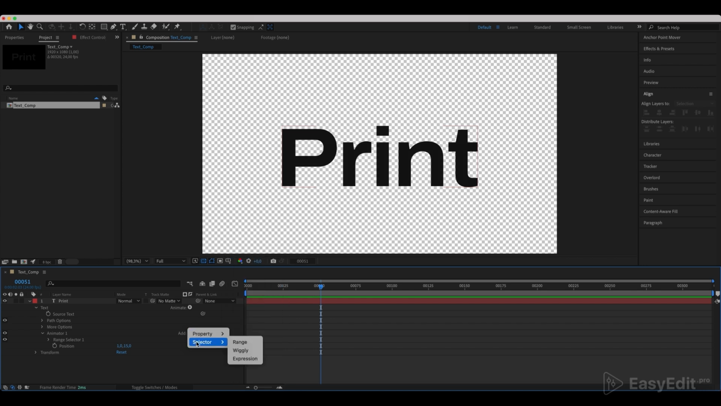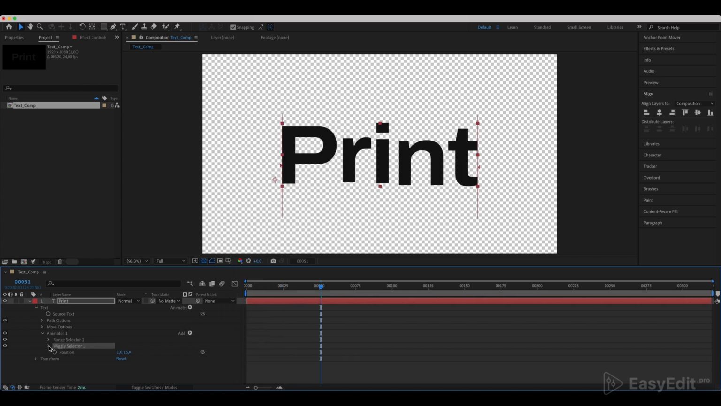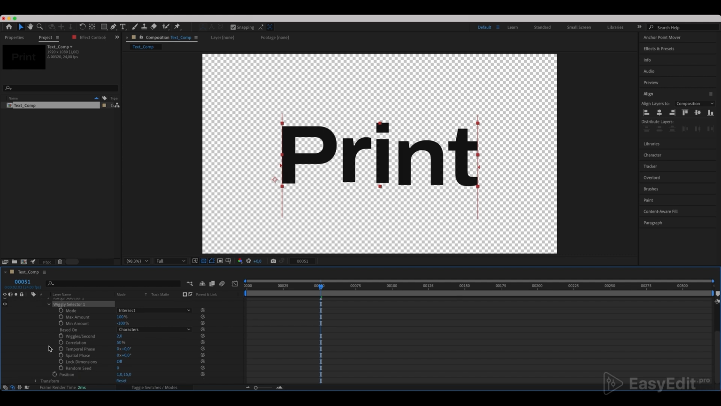Now, add a wiggly selector. Hold Alt and click on the random seed parameter. Write down this expression. Now we have a simple cycle animation.